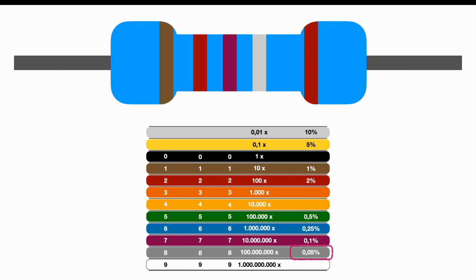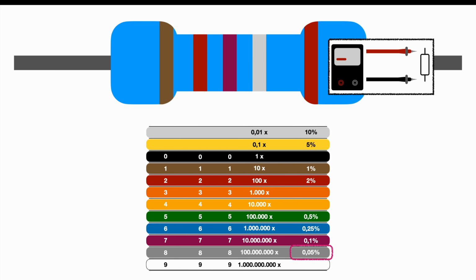So what I can really recommend you is to just measure the value of the resistor. To do so, there are some tricks how to do it, and it's not as straightforward as you may think. So make sure to check out our video about how to measure a resistor.